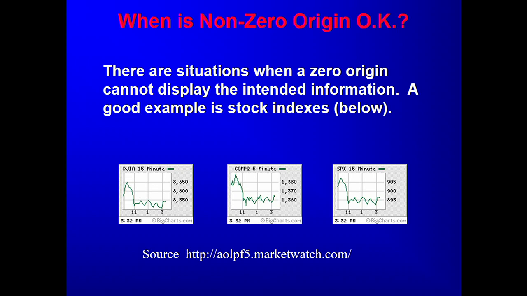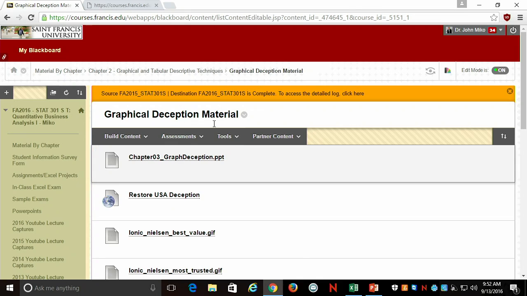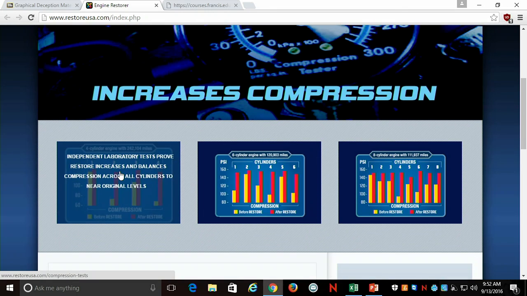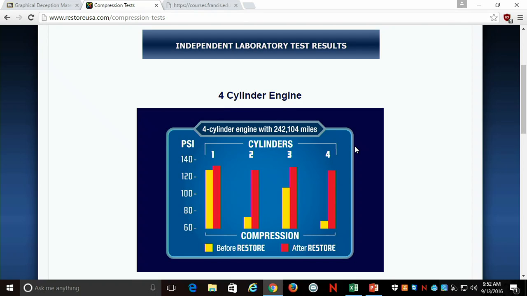An example that I found, and I see several examples, and hopefully this link still works. I didn't check it this morning. But this is for an additive for engines, which I know nothing about engines. But if we look, this is something you put in your engine, and it's supposed to increase the compression of your cylinders, which obviously is a good thing. It's some kind of additive for your car. And it shows before restore and after restore. So what's wrong with that graph? There's nothing wrong with the graph except what?